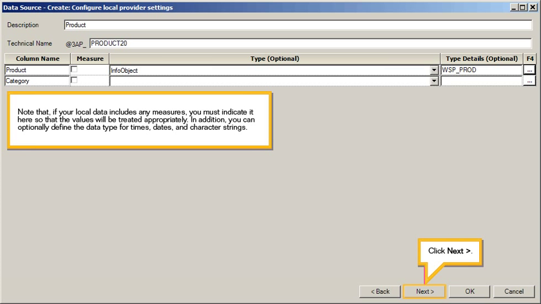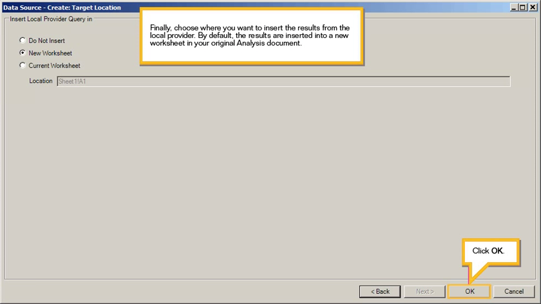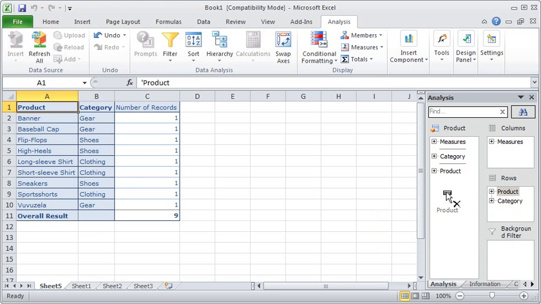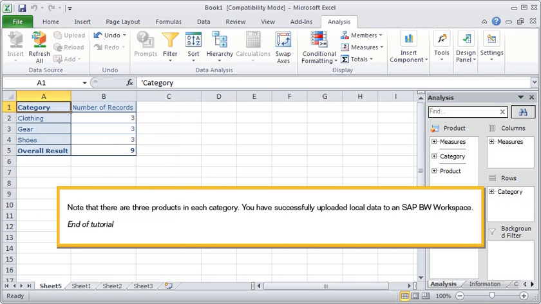Click Next. Finally, choose where you want to insert the results from the local provider. By default, the results are inserted into a new worksheet in your original analysis document. Click OK. Remove the product dimension from the cross tab to see how many products belong to each category. Click to drag and drop the product dimension out of the rows pane. Note that there are 3 products in each category.